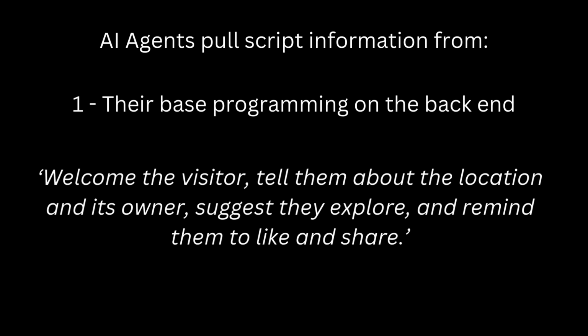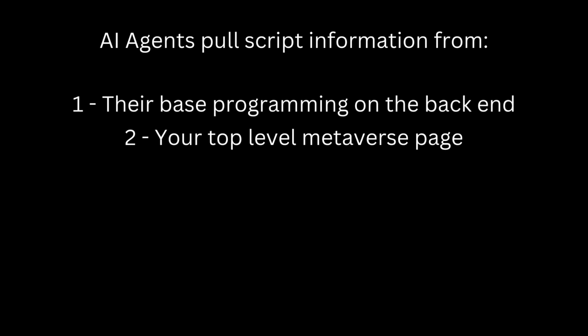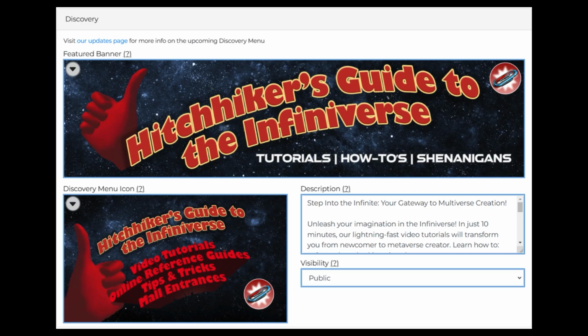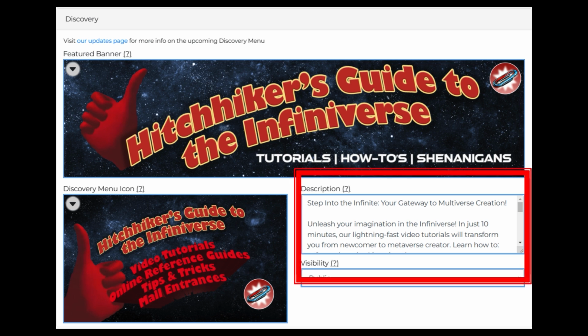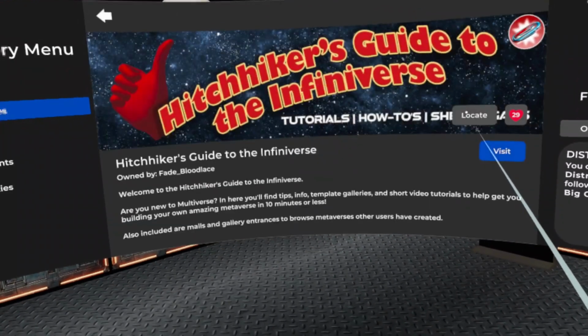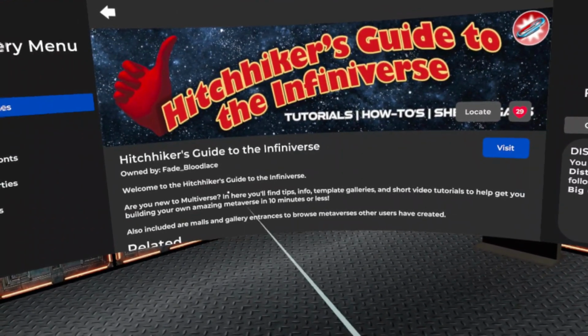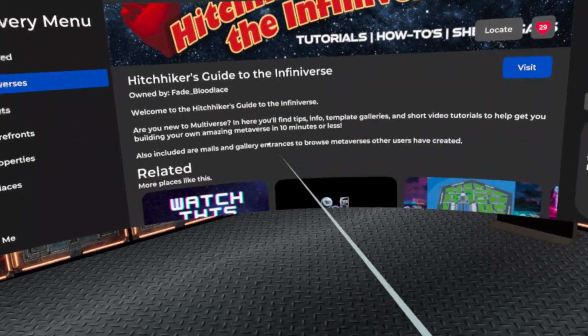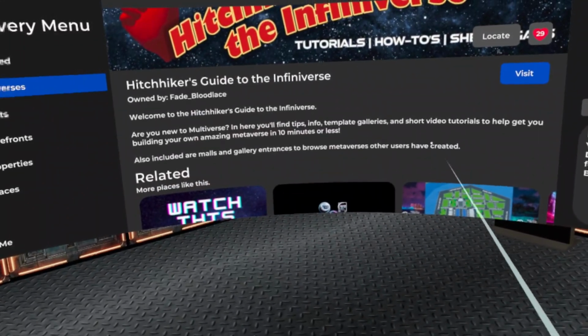The second place is your top-level Metaverse page. This is where your main discovery menu description comes in. This description is your Metaverse's elevator pitch for both your visitors and your AI agents. It needs to be clear, engaging, and human-friendly because remember, this is still going to show in the discovery menu for users to read about your Metaverse. So write it for them. The AI agents will read it just fine.